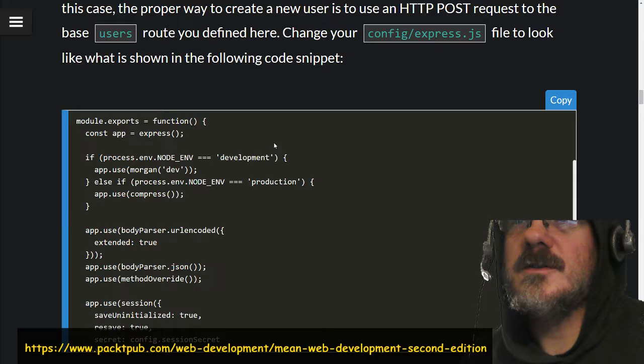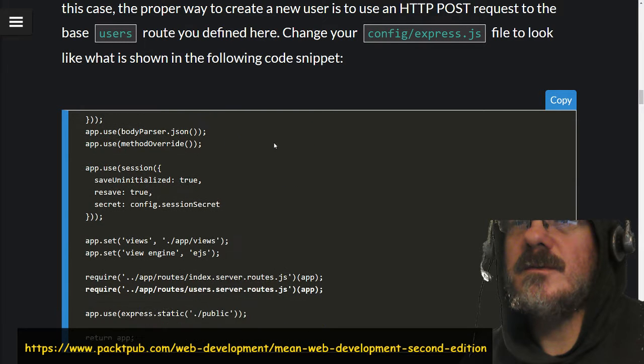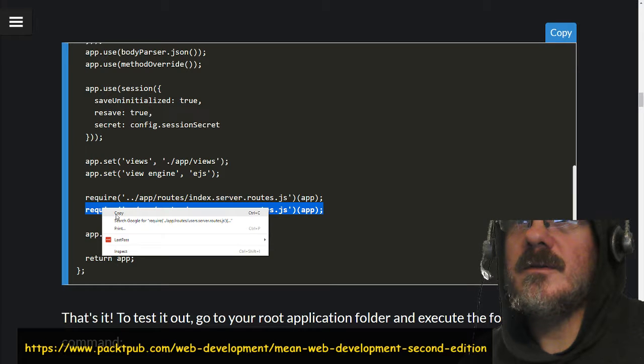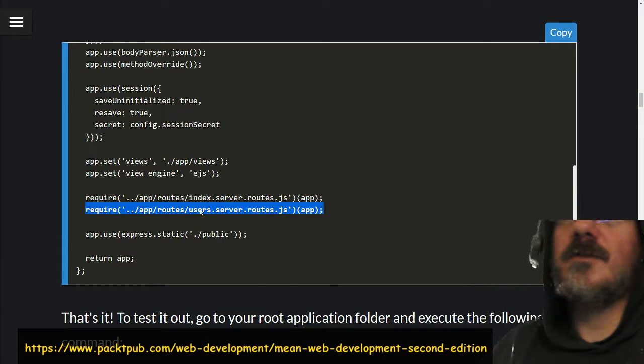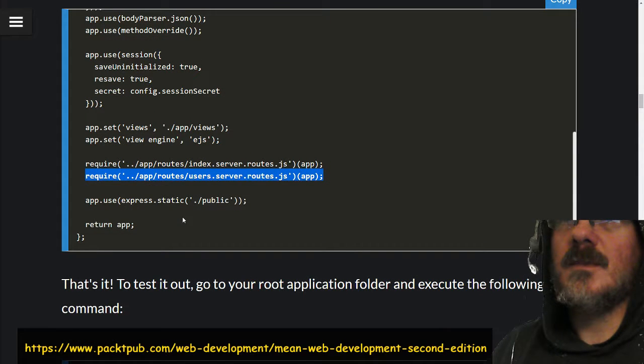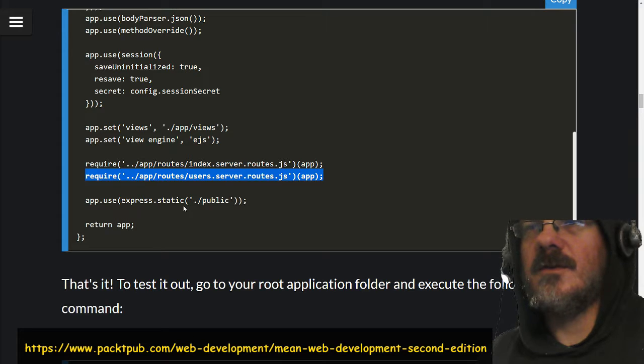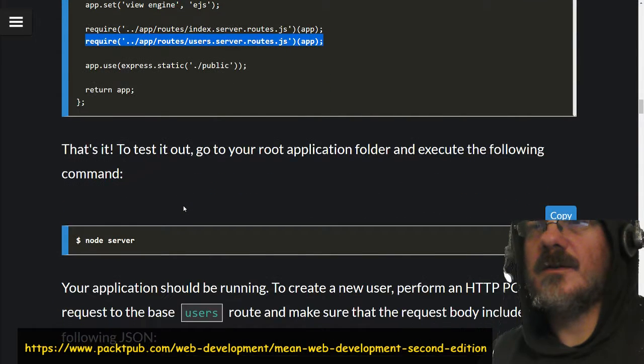Trying to look for what's bolded. Right there it is. Near the end, we're going to add this line. Require app route. After index, we'll add the route users. That's it. To test it, go to your root application folder and execute the following command.